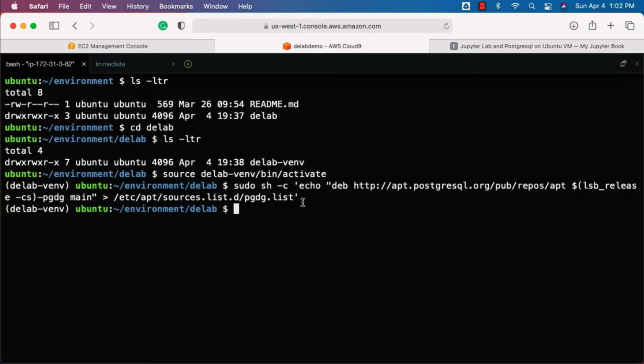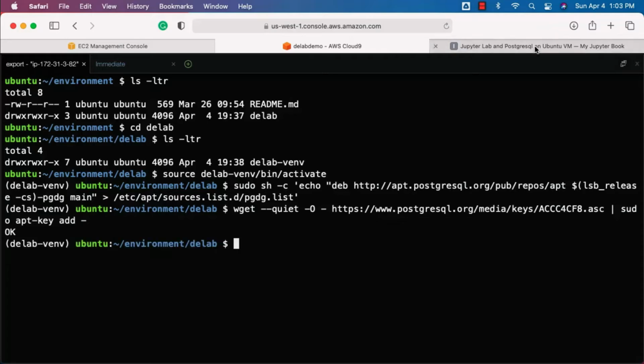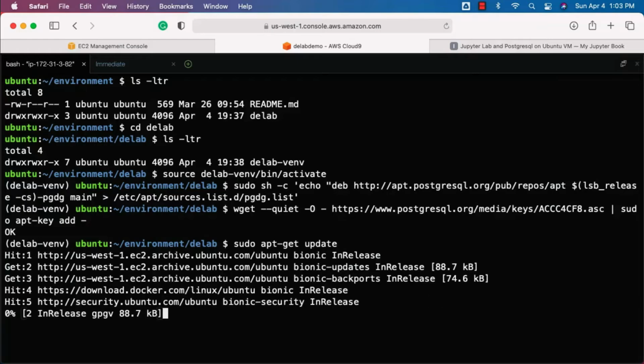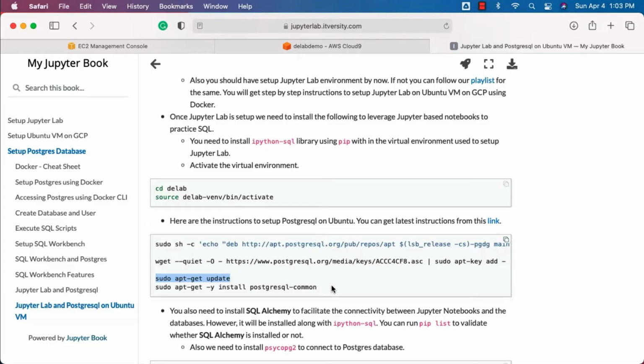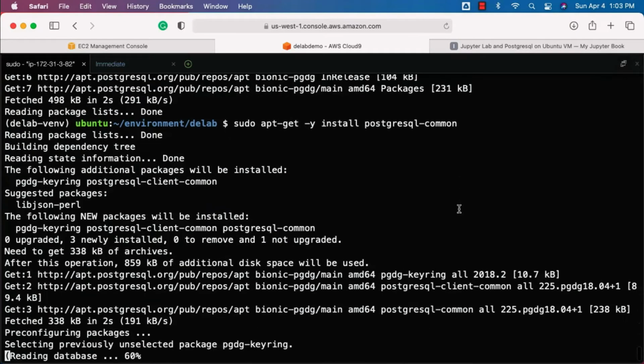You can see that the Postgres related details are added to the Ubuntu repositories. Once it is added, we should be able to add the key as well. Once the key is added, we should be able to update our kernel by running this. It will take care of updating the kernel. Once it is done, we should be able to install PostgreSQL common. Unless you have this PostgreSQL common, you will not be able to use the pSQL command. I just want to make sure that we have pSQL as well. That's why I'm running this. Now let me paste it here and hit enter. Now PostgreSQL common is being installed.